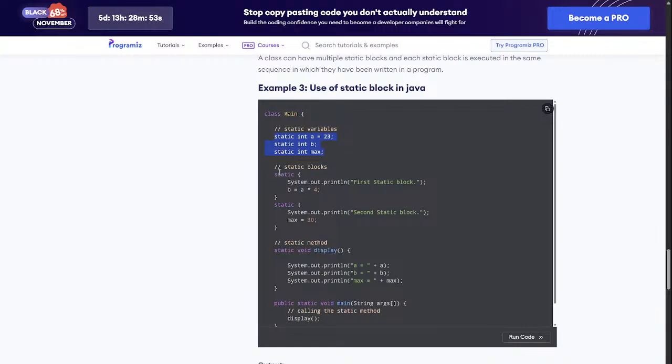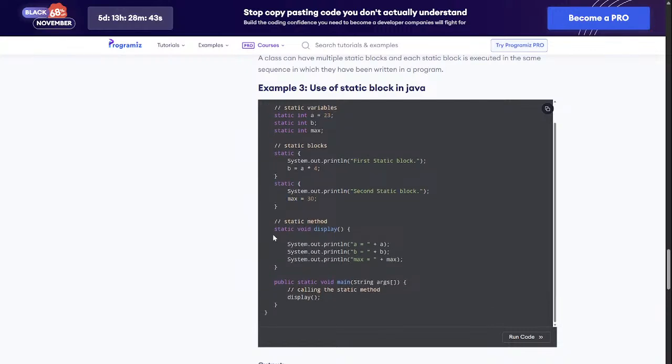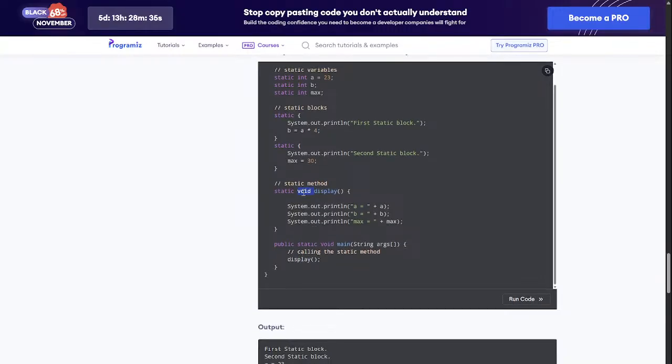So static blocks. This is one static block, another static block, and then a static method over here. So this is a static method, void. You guys know what void is. It doesn't have any return type. For those who just skipped everything and came to this part, void basically means it doesn't return anything, like return A, return max, and all that. So it has system.out.println of A, then A is equal to plus A, system.out.println B, and then max.